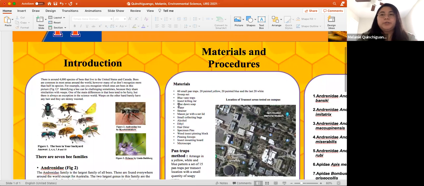Let's start with a little introduction. There are around 4,000 species of bees that live in the United States and Canada. Bees are common in most areas around the world. However, many of us don't recognize more than half of the species.